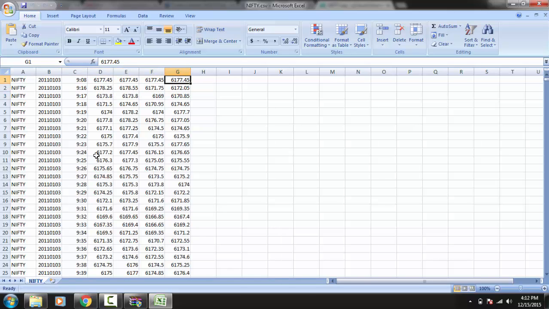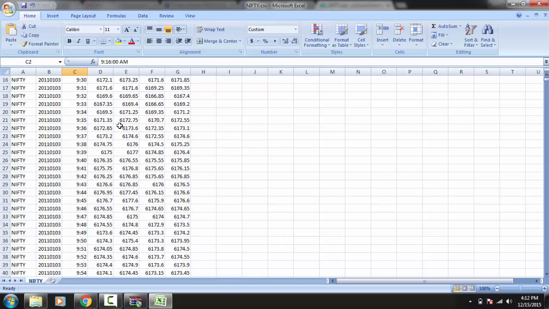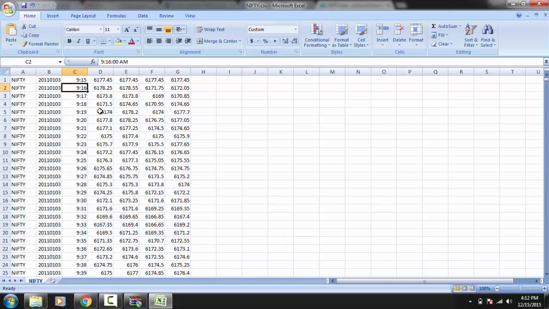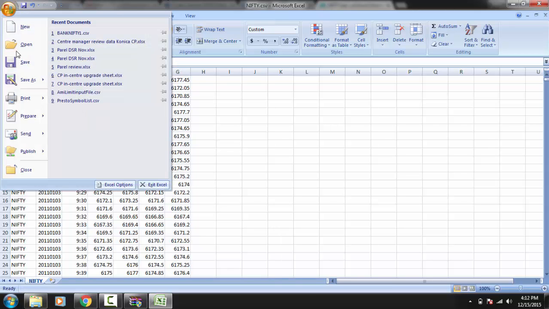Now you can see there's some error in this data. This should have been technically 9:15. So let's just change that. Of course, that is one of the problems when you're taking data from free sources, that there is always some error or other in the data. So you've got to just look into it and clean it a bit, and that can be a tedious process, but it's free. So let's just save this data.